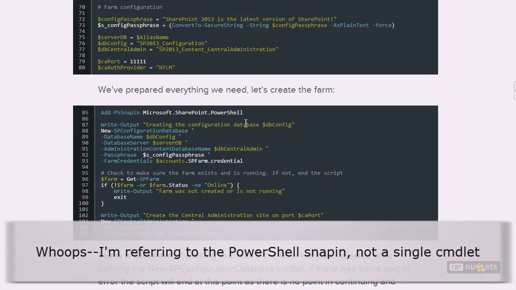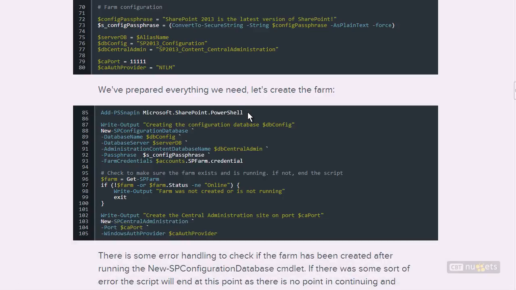I'm doing an entire nugget on PowerShell v3 in SharePoint Server 2013 at the tail end of this course, so we'll discuss this in more detail then. But this PowerShell snap-in gives us the ability to run the rest of the commands. So the new SharePoint farm automates the farm configuration settings.